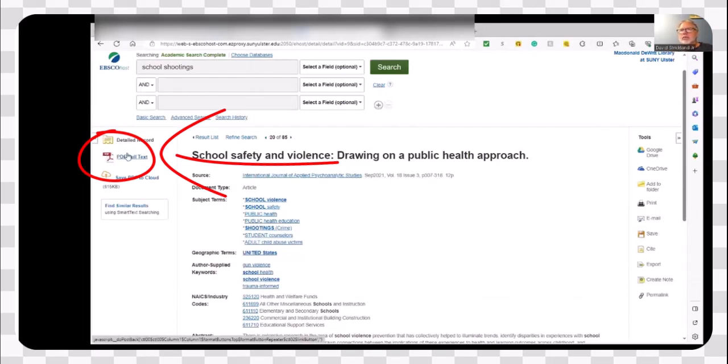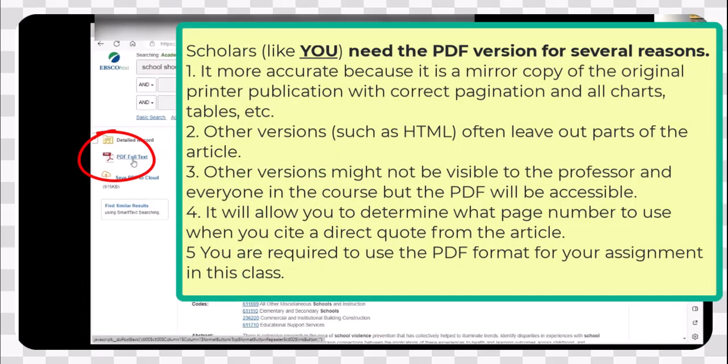We don't want other kinds. We don't want HTML full text. If you have a choice between HTML or PDF, use the PDF, and there's several reasons for that. One is the PDF is like a photograph of the page, so you know that it's exactly like it was in the original written form. Number two, sometimes in the HTML, it doesn't copy all the parts of it when you try to transfer it. So you could read it and see them all, but it doesn't.